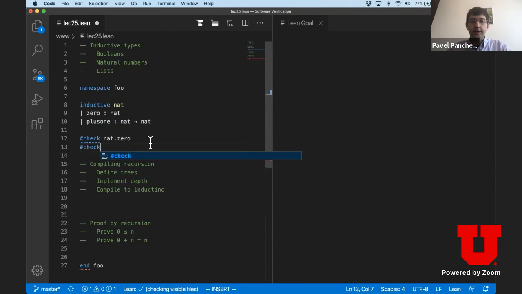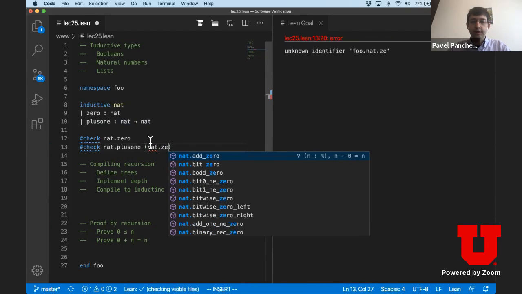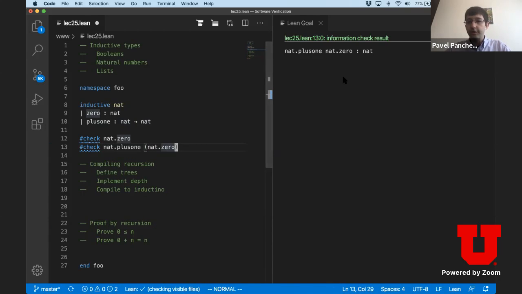And if I instead give it nat.+1 of nat.0, I can see that this is also a natural number, which we might colloquially refer to as 1. But you know, this is the way Lean thinks of it. You can see that that is a natural number that we've defined as well.